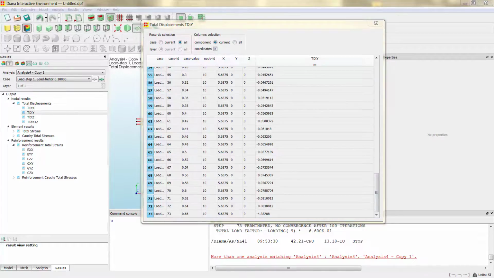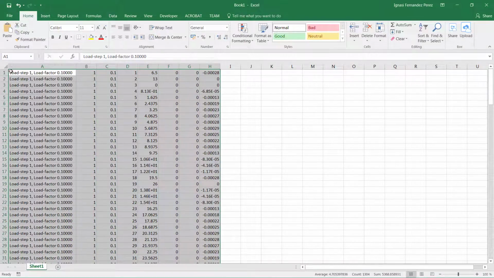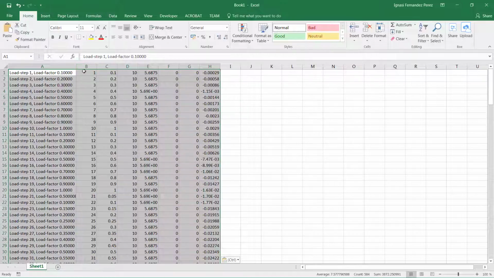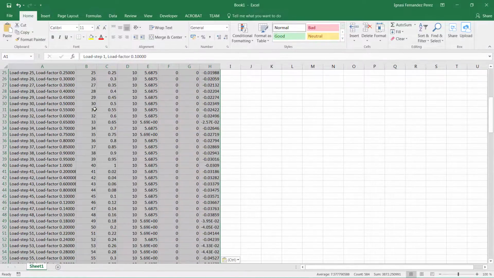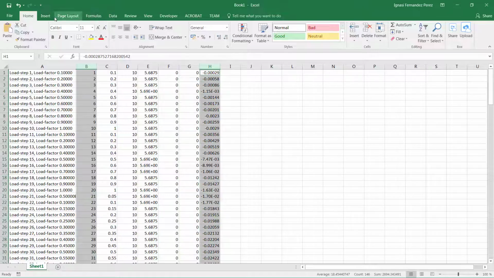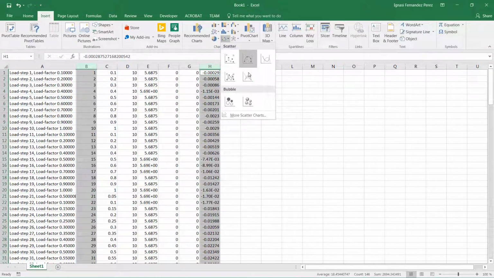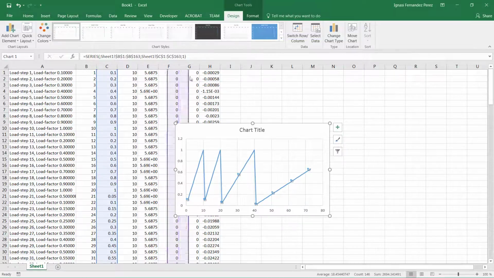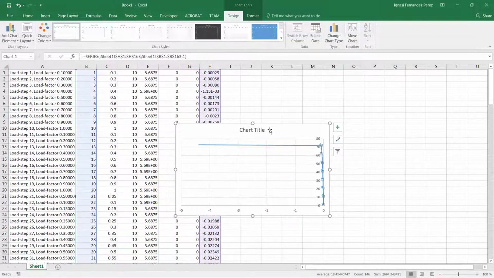Now copy and we go to the Excel file. So first we delete, paste, and then if we plot, for example, load step versus displacement, you can see how we increase the load step and we increase a little the displacement.